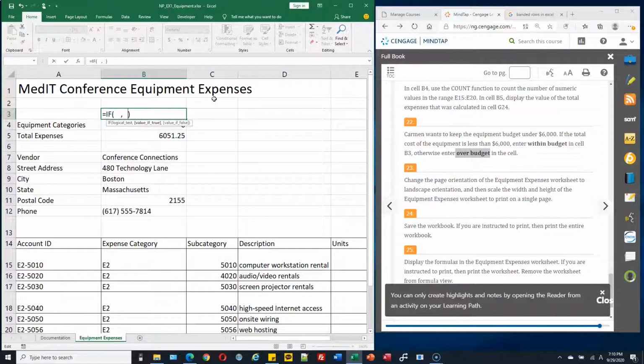The IF function contains three arguments separated by commas, and the first argument is the logical test. If this first argument is true, then the second argument will be the result. If the first argument is false, the logical test is false, then the third argument will be the result. The result will be displayed in this cell.